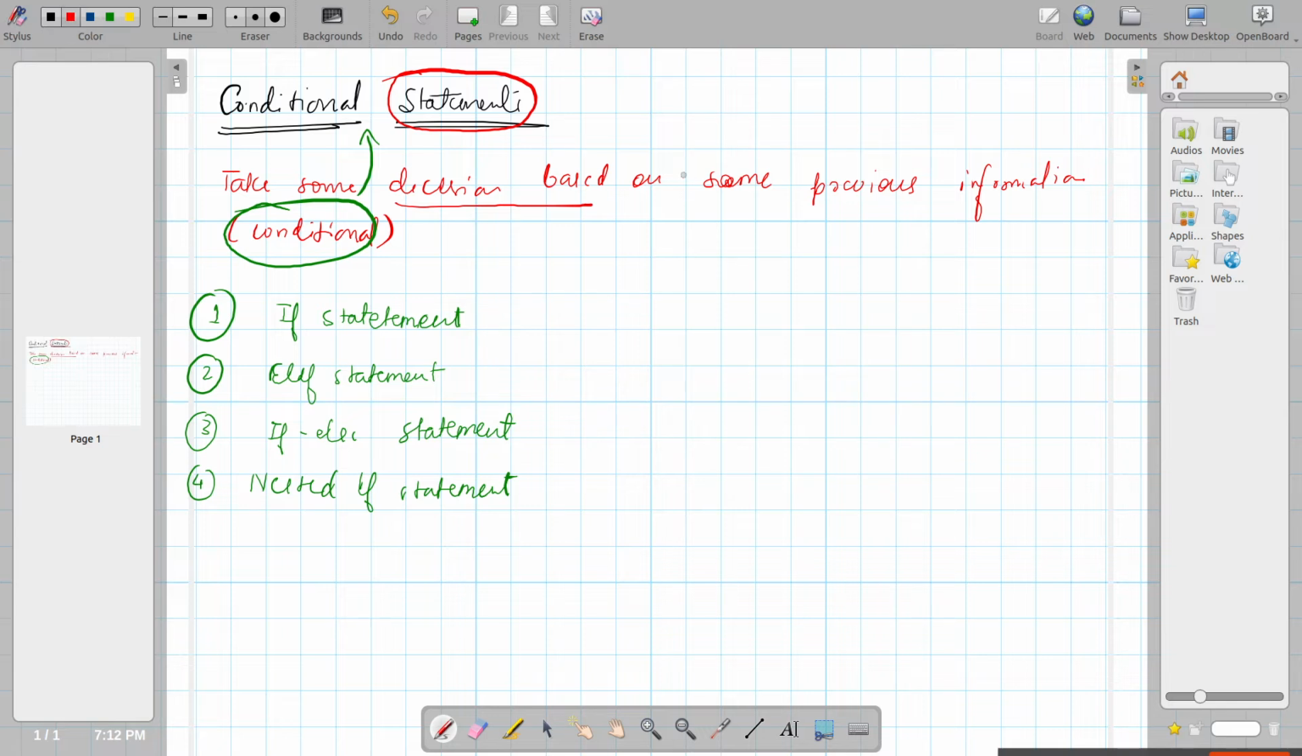These 4 points are, first of all, you should understand what conditional statements are and when to use them. You use them whenever you want to take some decision based upon some condition. Which types are available? Different types of conditional statements are available: the if statement, elif statement, if else statement, and nested if statement. So when to use this? How to use this? First of all, we will see.